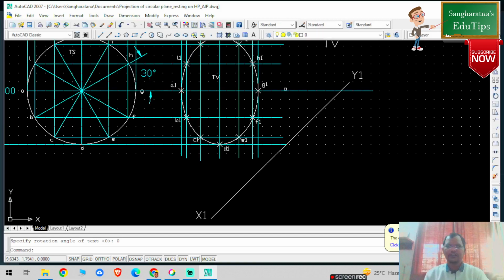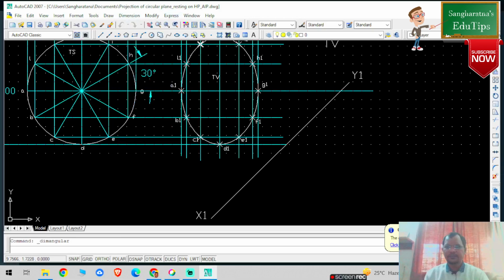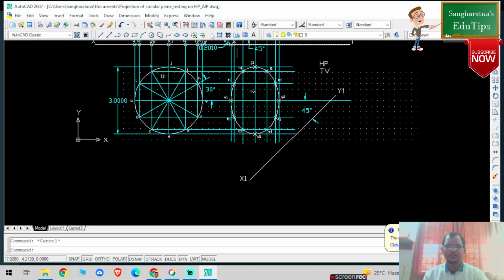So this is my new reference plane, which is inclined 45 degrees. Go to dimension, select angular. Select this particular point, this particular point, and you can check this is inclined 45 degrees to HP. So this is basically the auxiliary inclined plane method. Now I need to draw projectors, perpendicular projectors, from all these points.